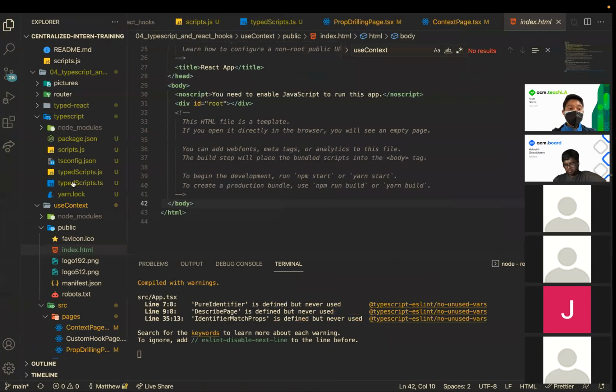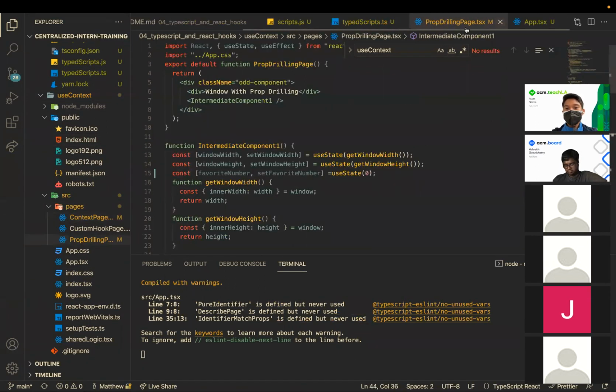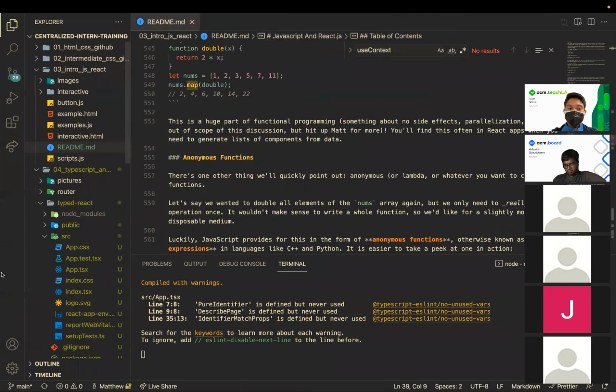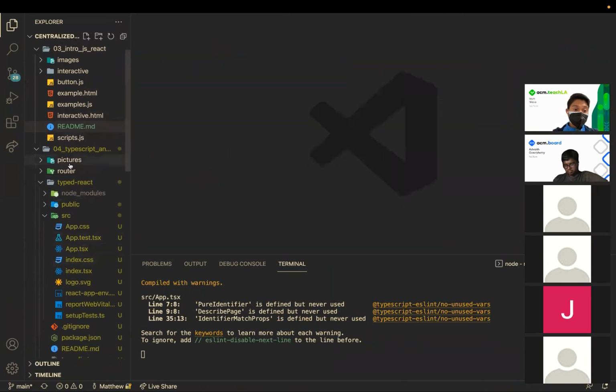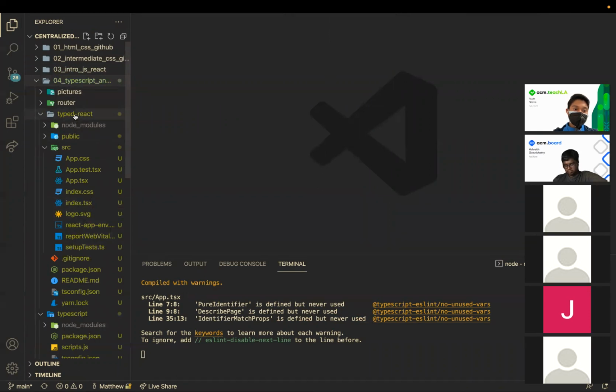So if we have multiple pages here, let's take a look at an example of something that's already made and dissect how the code looks. Let me close all these tabs. And let's take a look at the React router example, which is here.